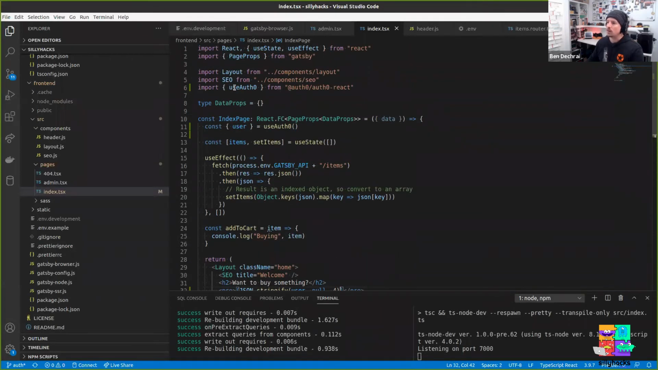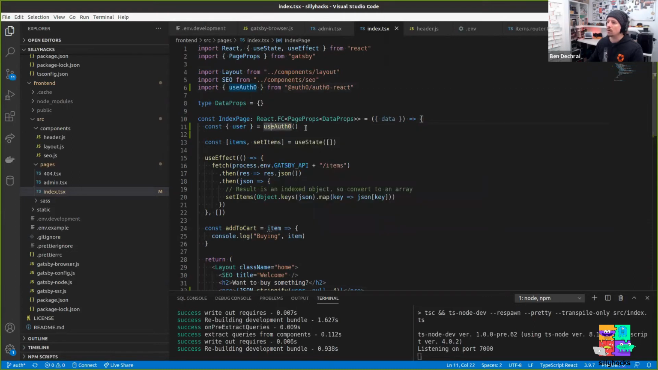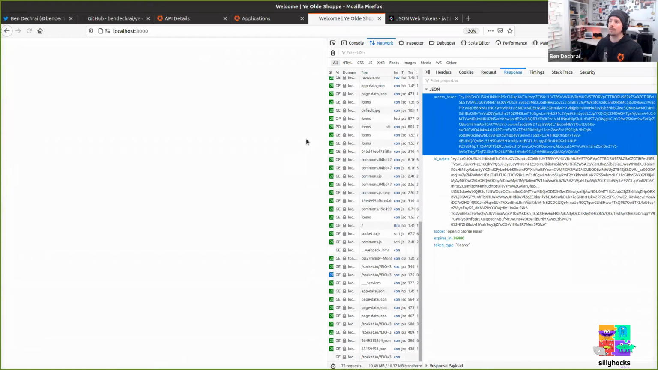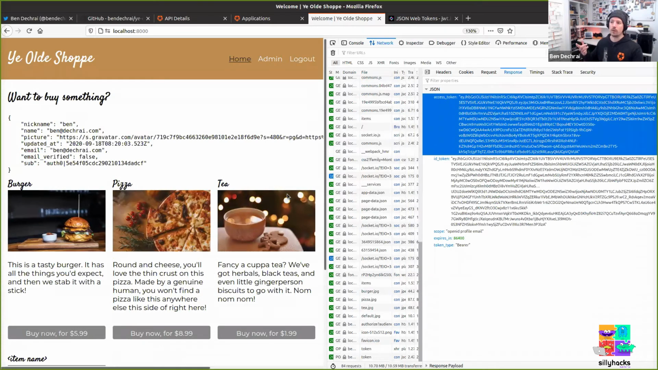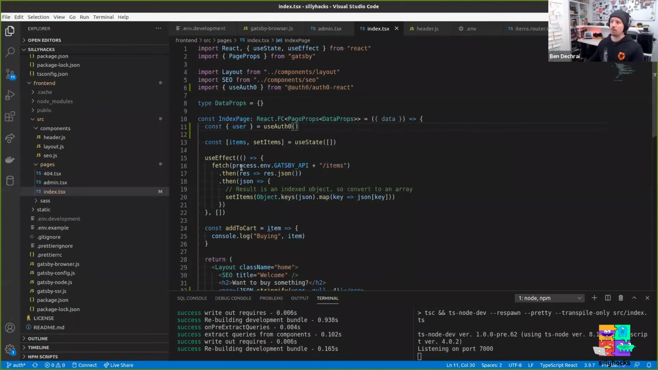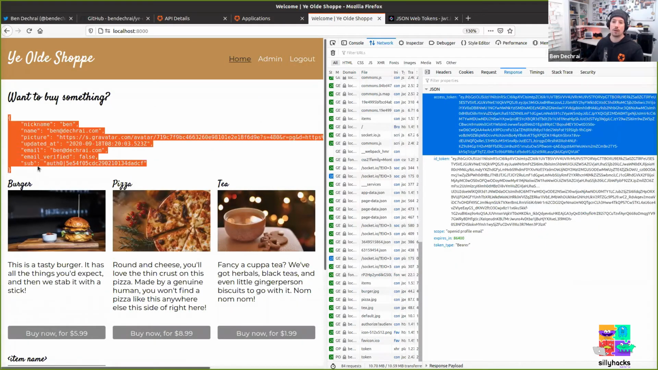I thought we did import useAuth0 from there. Use Auth0. Why is that not defined? Maybe I need to do a hard reload. The web page had reloaded before I pulled in from the top here. So there was an error, and then the hot loading stopped. So I just did a hard reload there. And you can see now this is the identity token.